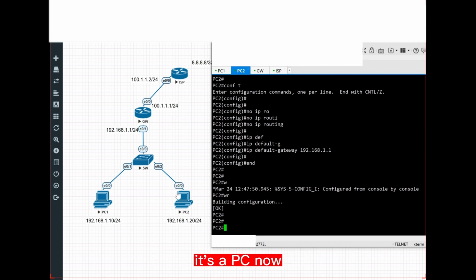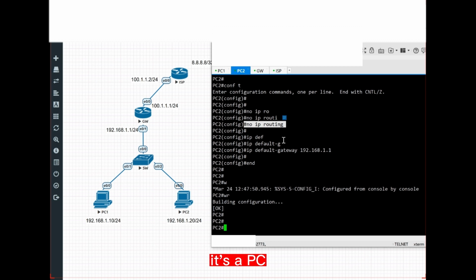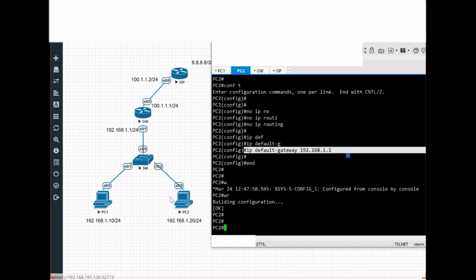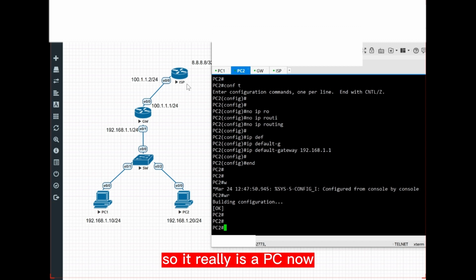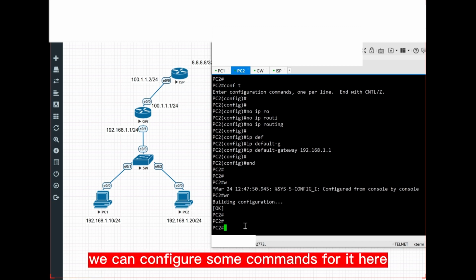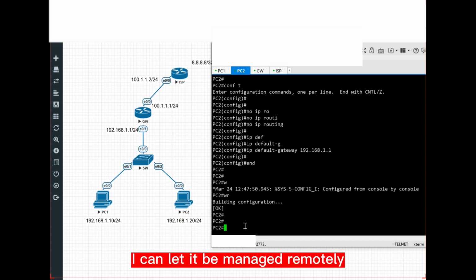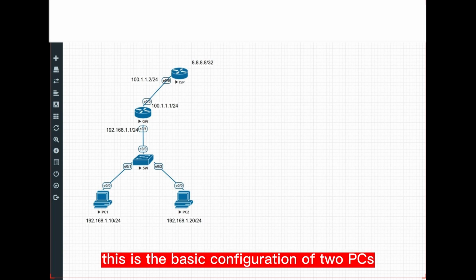Turn off its routing function. It's a PC now. As a router, you turned off its routing function. Then it is no longer a router. It's a PC. I configure a gateway for it. In the future, it will go to the gateway across network segments. So it really is a PC now. But we can configure some commands for it here. For example, I can let it be managed remotely. We just facilitate future configuration. So let's use a router simulation here. This is the basic configuration of two PCs.